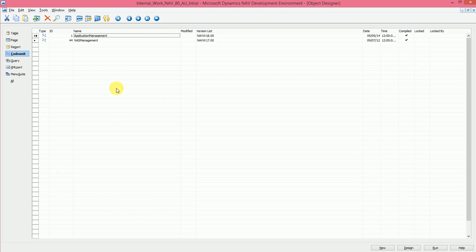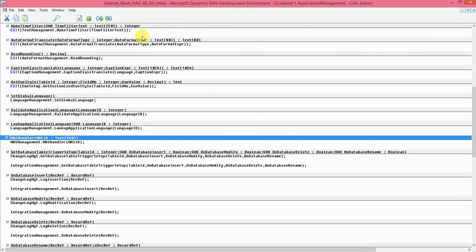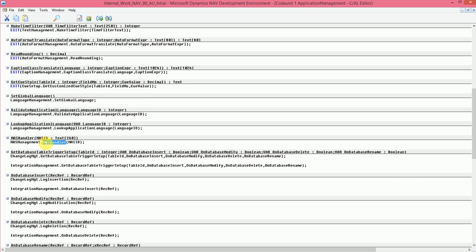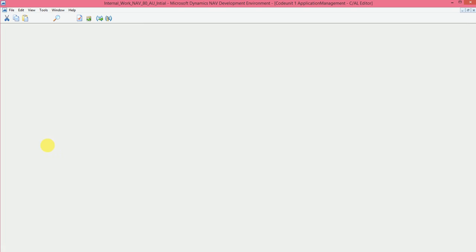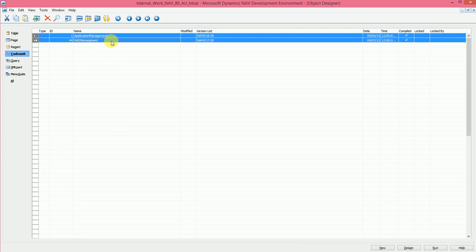So this is my code unit 1. When I used to configure code unit 1 over there, this function used to be called, which is NAS handler, automatically from the NAS service, which in turn called a code unit NAS management, the function NAS handler. This code unit is actually code unit 44. So this used to call this function, and based on the parameter which I passed, which is job queue, it used to run a code unit which is start. Now these are the two objects which we use in NAV 2015 for the job queue.